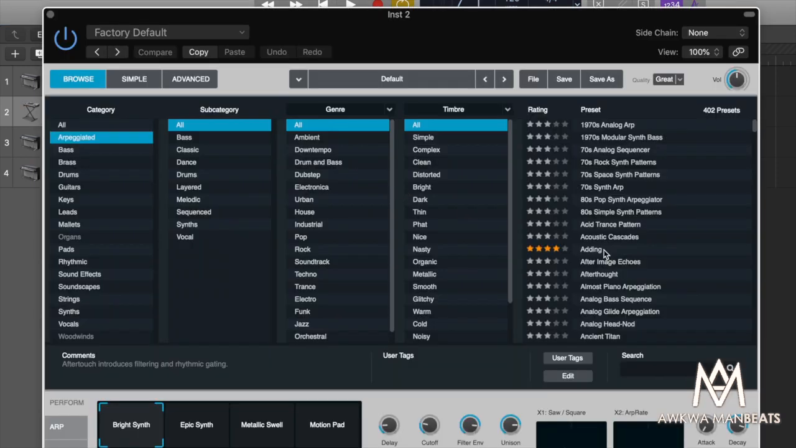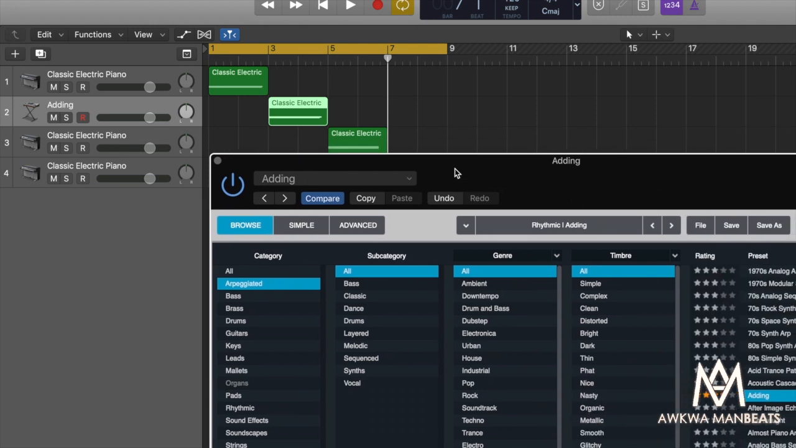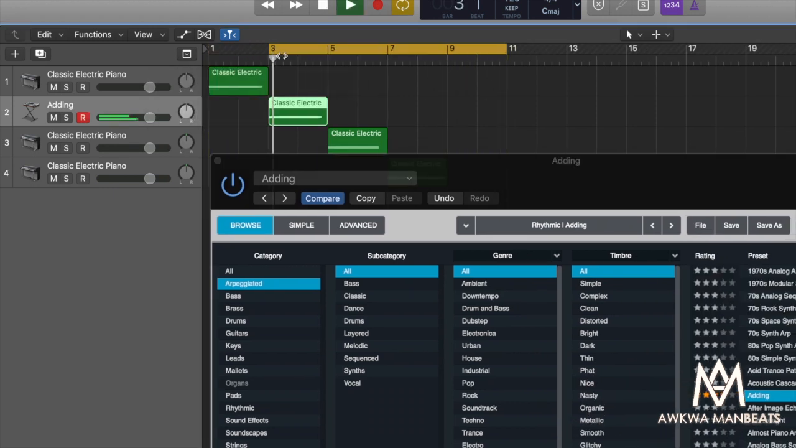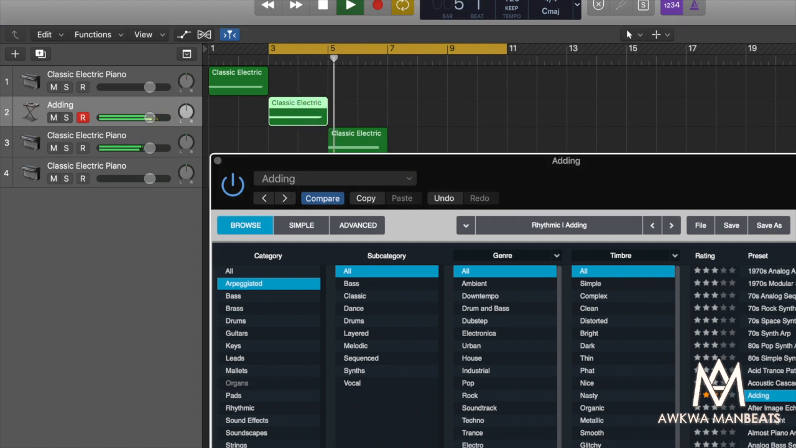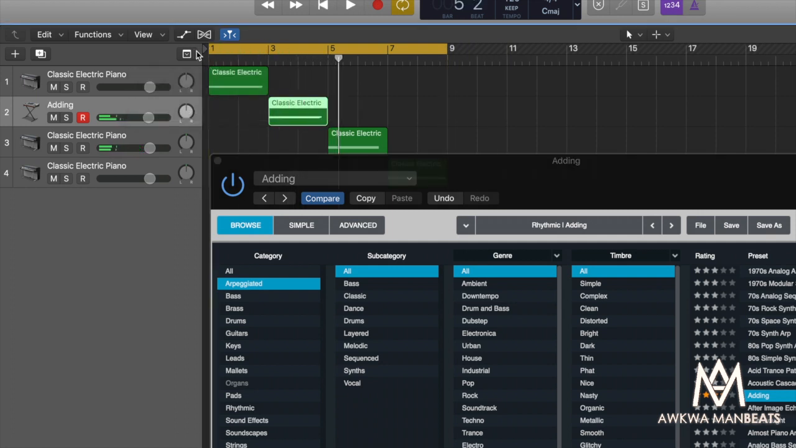Now I'm going to throw an arpeggiator on one of these. So I'm just going to isolate this one out real quick, listen to it. See, that's already sounding pretty cool. So far we've got this. And we'll make this another instrument.